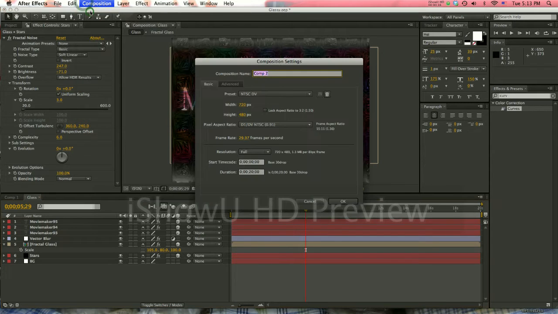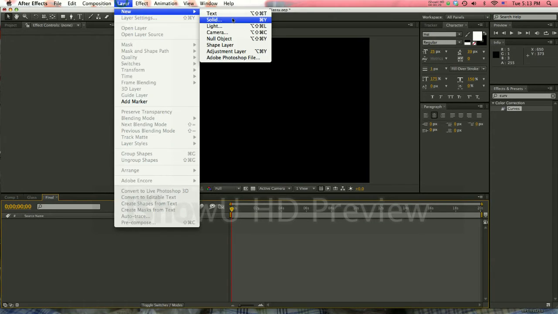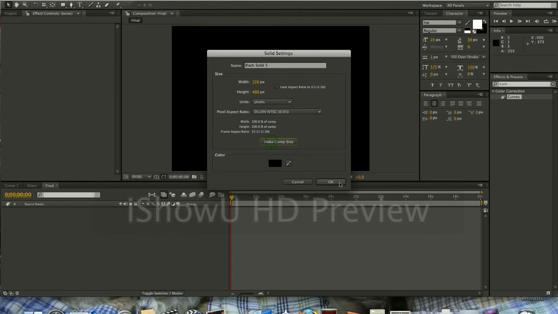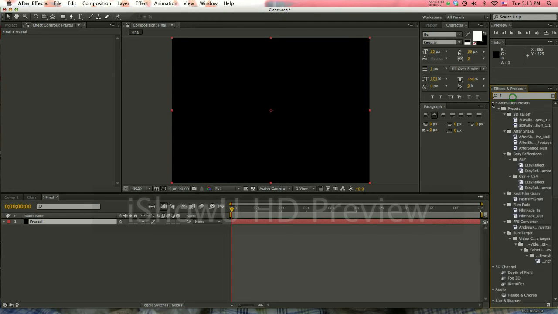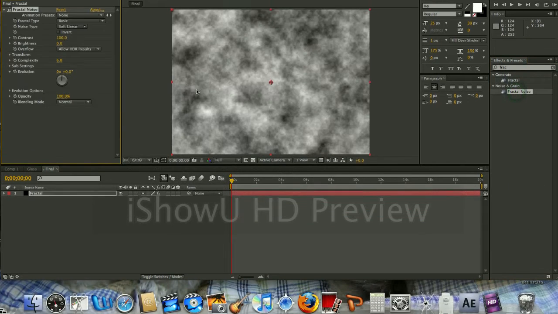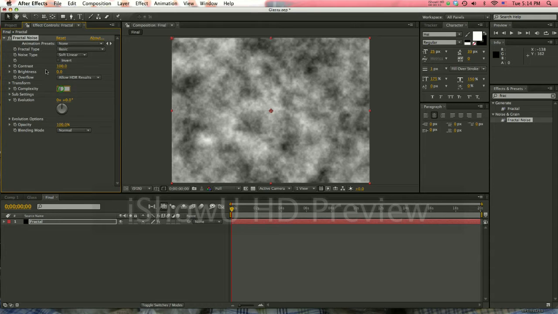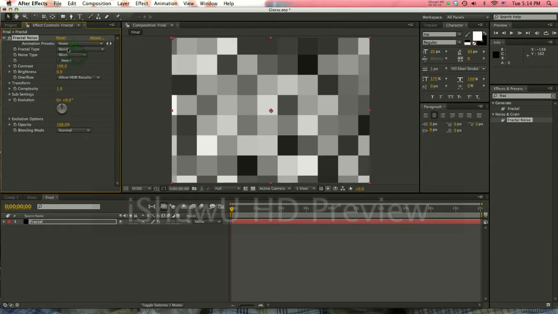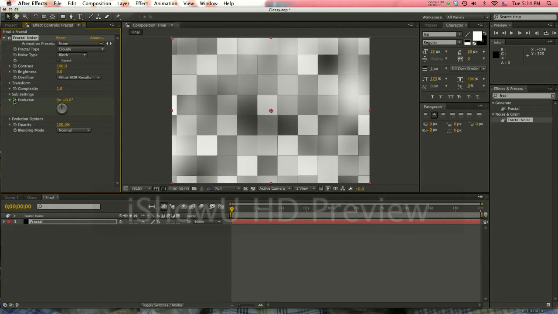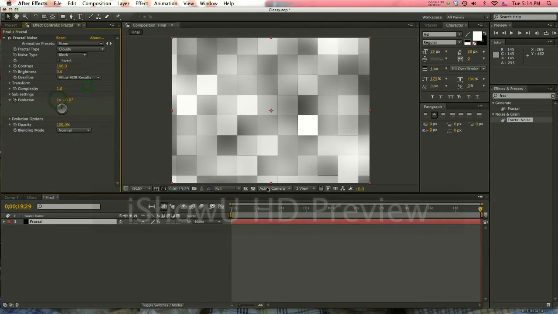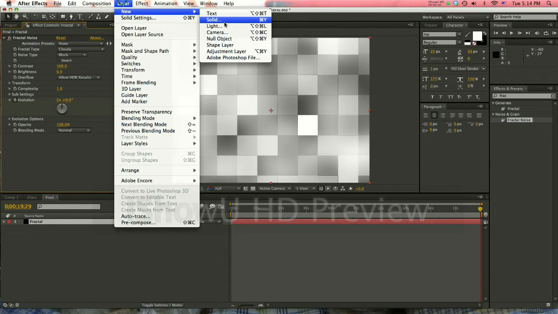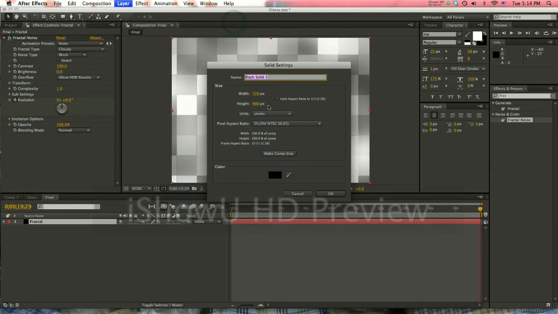We want to make a new composition, make it 20 seconds, call it final. We want to make a new solid, make it black, make it comp size, call it fractal, click OK, type in fractal noise. Apply fractal noise. We want to make the complexity 1, change the noise type to block and the fractal type to cloudy. We want to keyframe the evolution, so click the stopwatch, go all the way to the end of the comp, make it 2 revolutions, and we want to make another new solid, so layer new solid, call this grid.